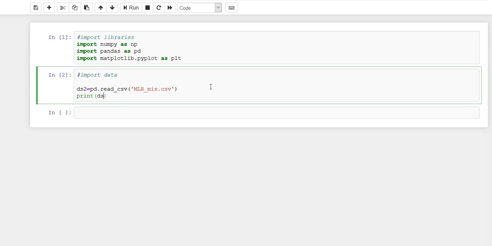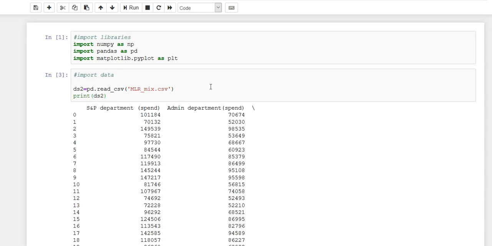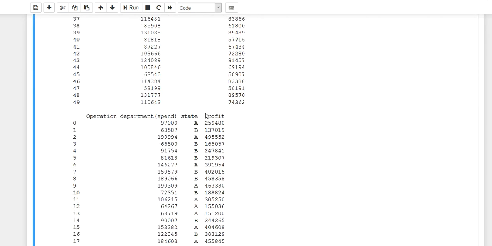Print ds2. Okay, so we have the SP department, admin department, operational department, state department, and we have the profit state variable, and we have the profit variable. Since profit is our y, therefore all of these four are our x.